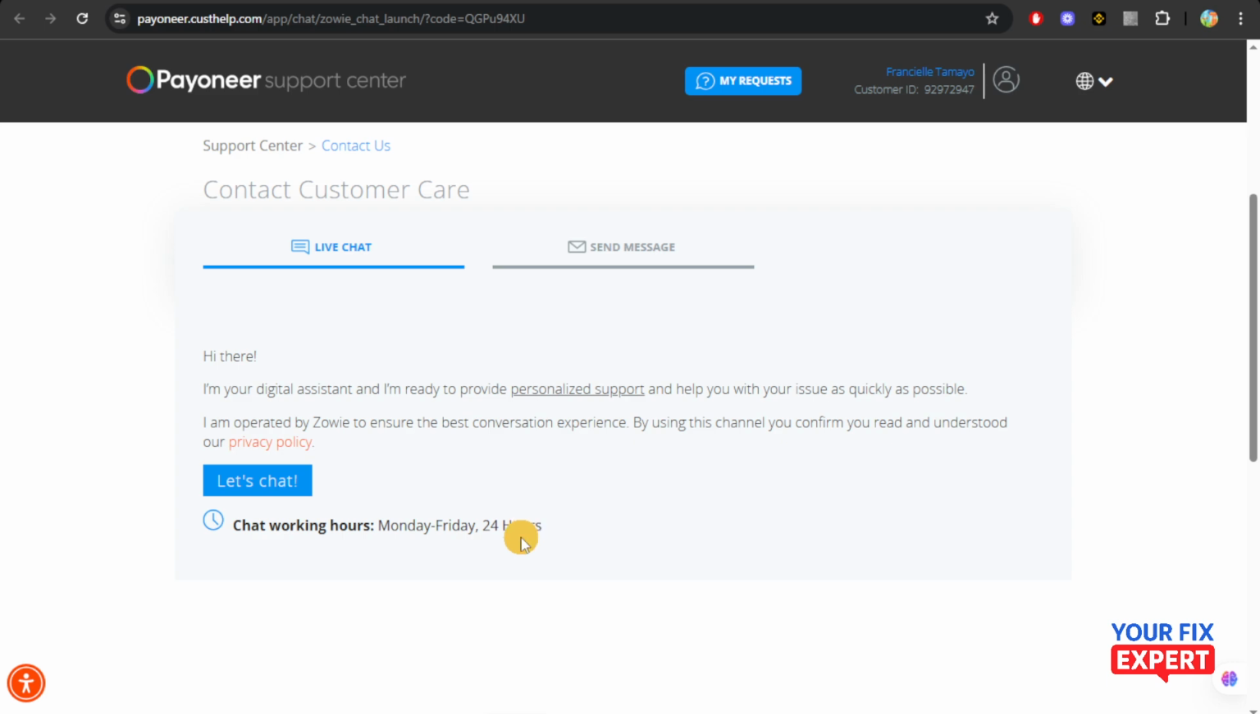Now, if they ever ask for documents, you're going to gather and digitally upload the documents requested by the support agent. For example, your government ID, proof of address, invoices or contracts verifying your business activity. Now, this is mandatory for security checks. And that's it. That is how you're going to fix Payoneer account blocked or disabled.